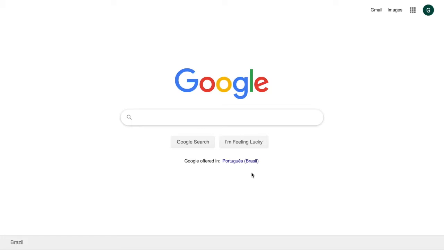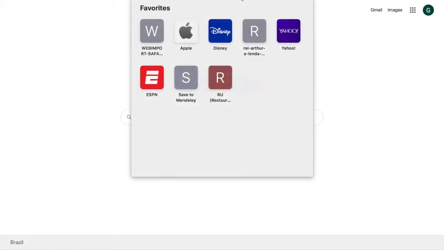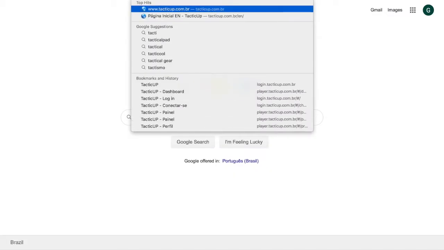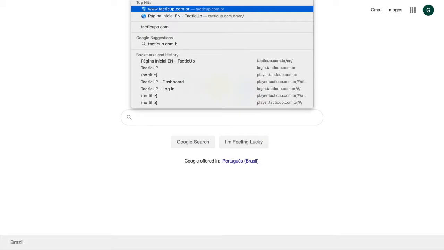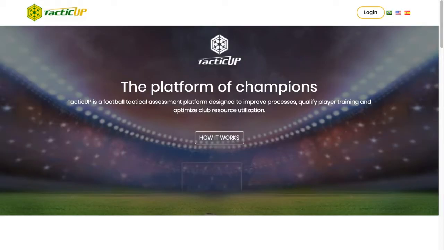So I'm going to show how to access the TouchCube platform. You have to type touchcube.com.br and we will be redirected to this page, and then we have to click at login.